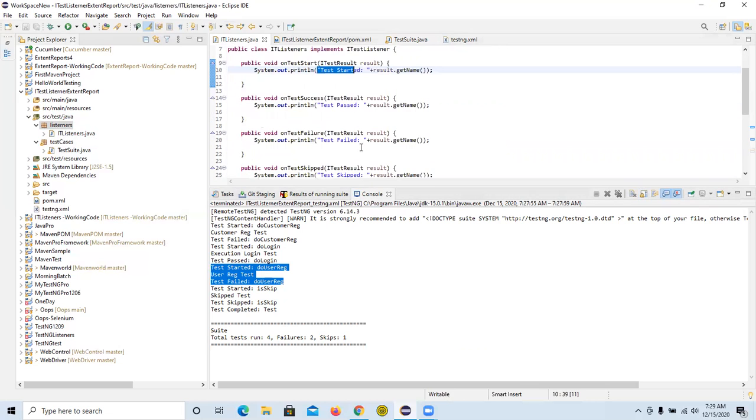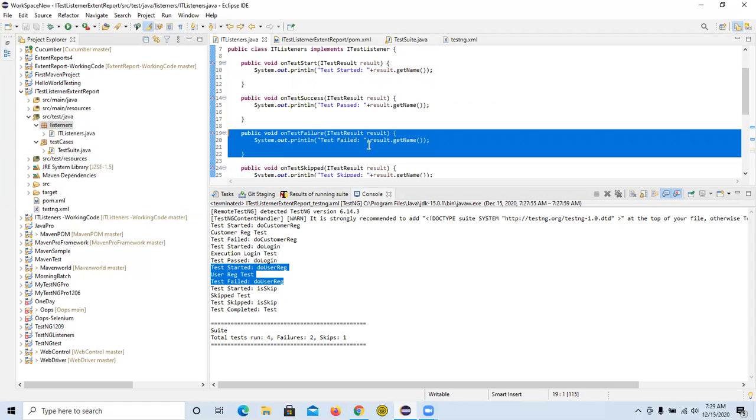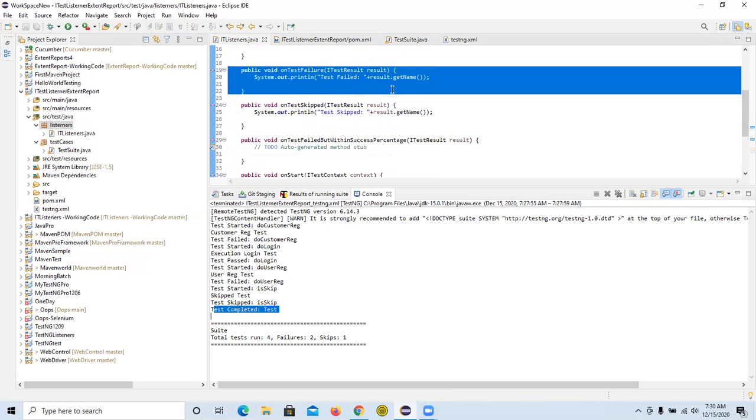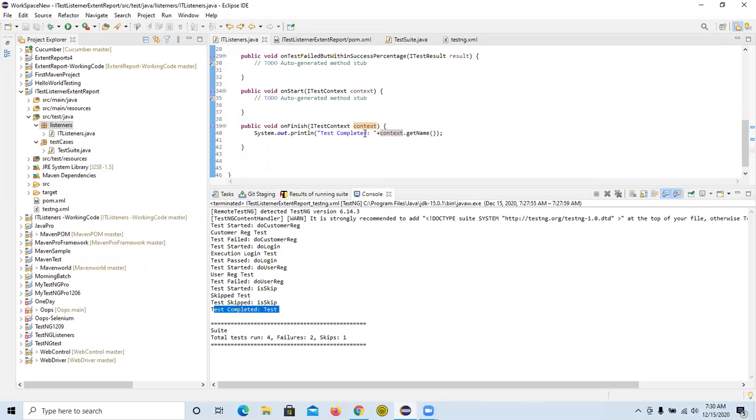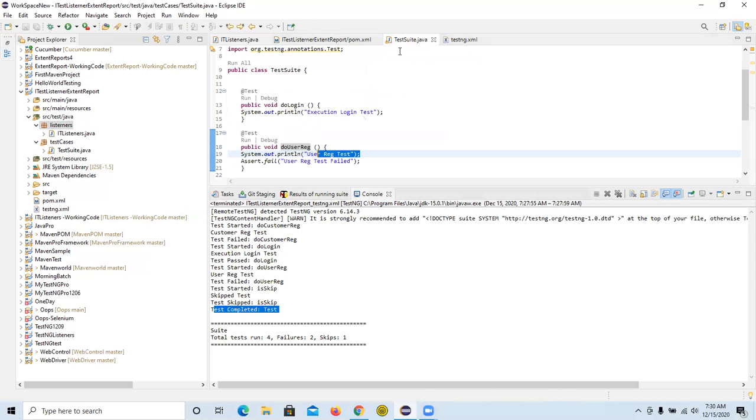As soon as something fails, this method will be invoked. Where we have this one for fail, what basically is it saying? It's saying test failed and the method name. And on skip, test skipped, and all that. Once everything is done, test completed will be printed, which is here at the last. So what we are doing here is invoking all our methods as soon as on pass, on fail, on skipped and all that.